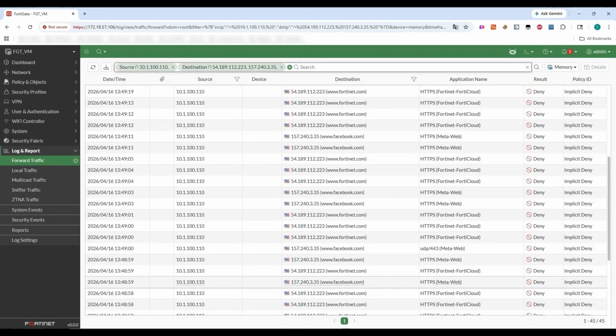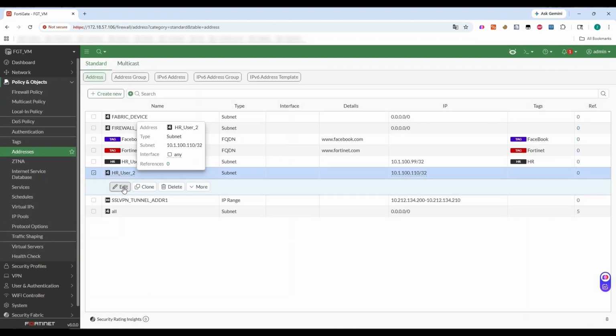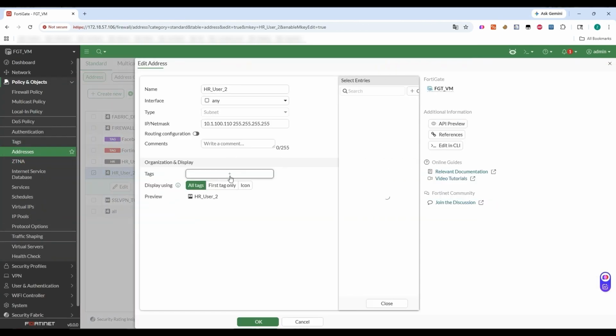We can verify this behavior in the FortiGate logs. The entries confirm that traffic from 10.1.100.110, our HR user 2 object, was dropped when attempting to reach Fortinet and Facebook. Since the object lacks the required tags, it remains excluded from the HR group, triggering a policy denial. We'll return to the address page and tag HR user 2 with the HR tag.